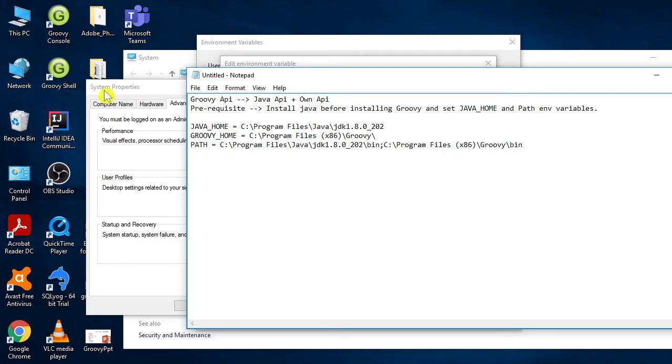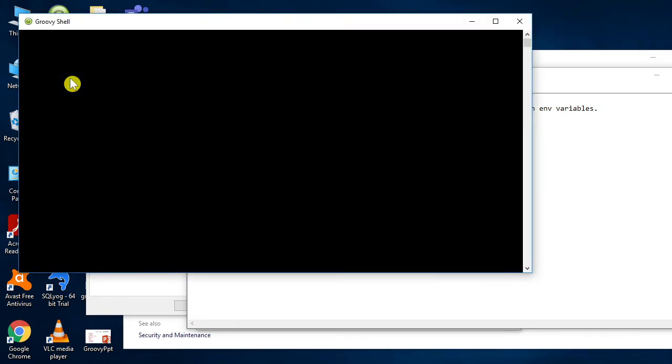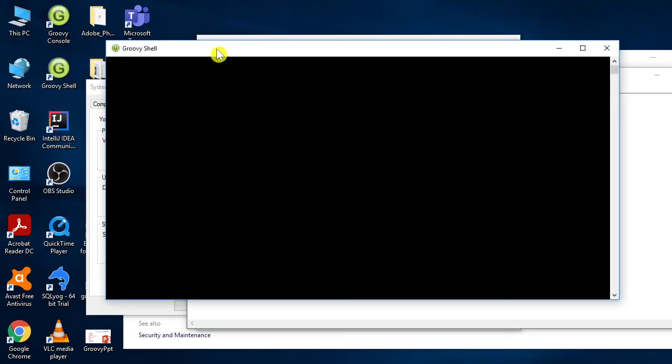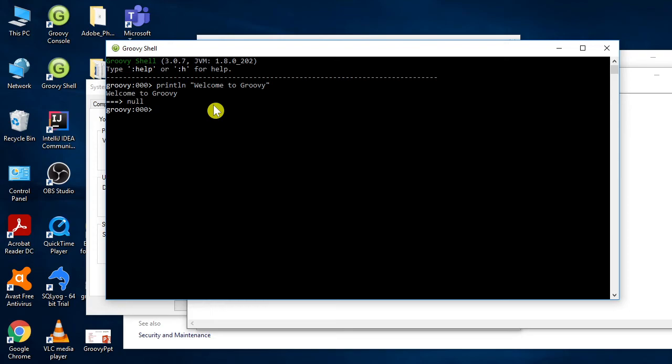Now you can go ahead and start writing your scripts. You can invoke your Groovy shell. See, now the script has got executed, and you can see the output. Welcome to Groovy. So now the required environment to write the Groovy script has been set.